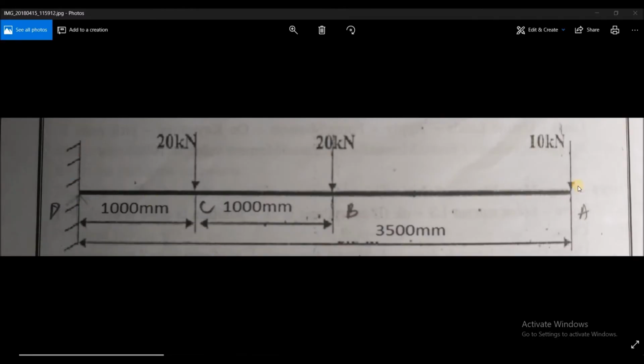This is the cantilever beam. I have marked it as A, B, C, D, the four points where the point loads are acting. The lengths are 1000 mm for 20 kN and 20 kN, and the total length of the cantilever beam is 3500 mm.